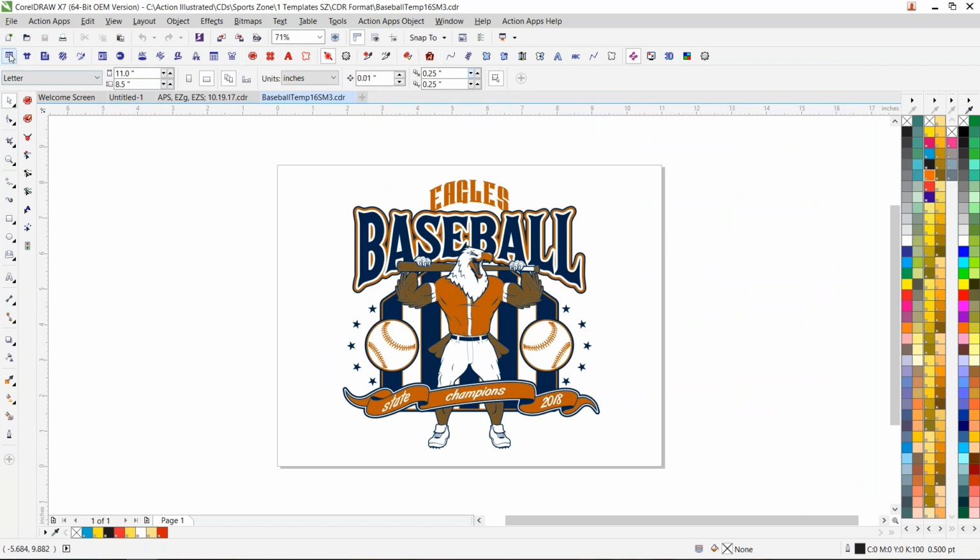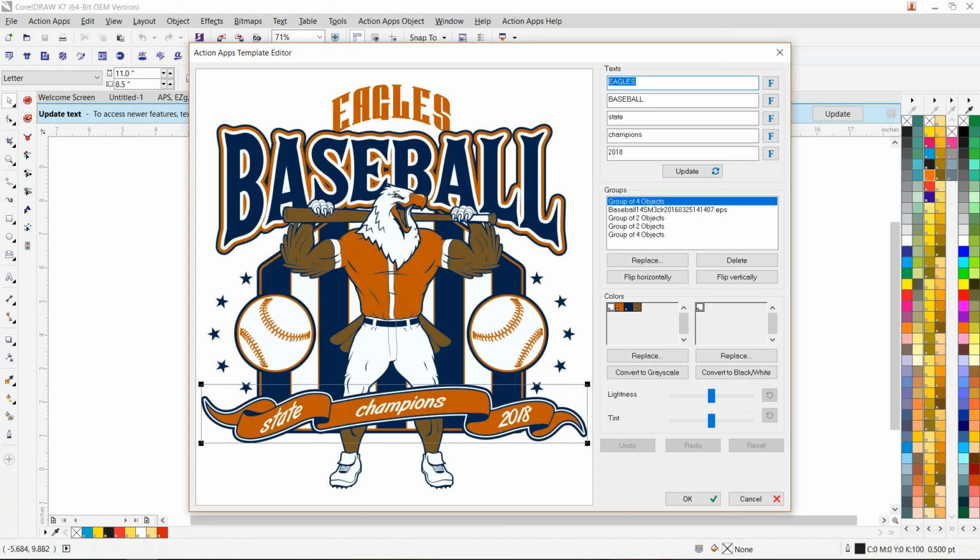So the editor, the first button in your Pro Studio software, the template editor, scans everything in your Corel workspace. This includes any other graphics that you've imported from our browser or imported from the internet or wherever. So when I hit the editor, it scanned everything in my Corel workspace. Instead of eagles, we're going to write action. Instead of baseball, we're going to write illustrated.